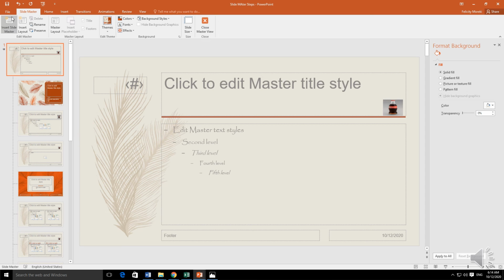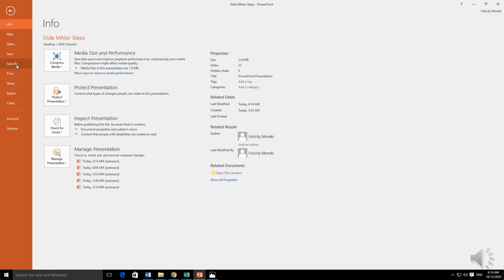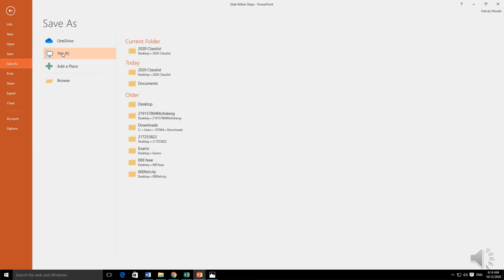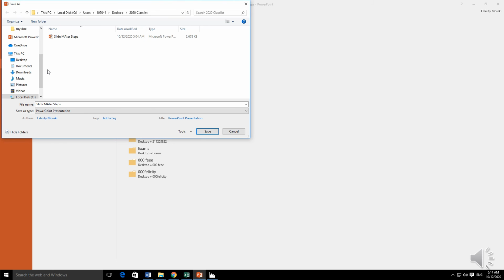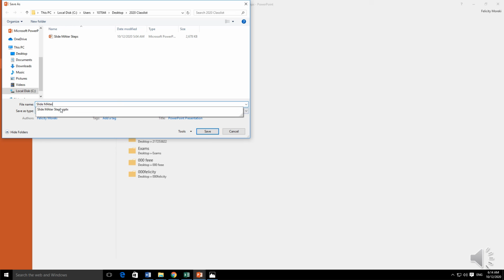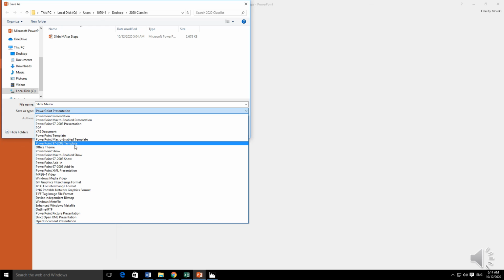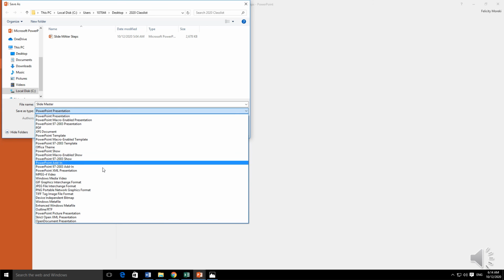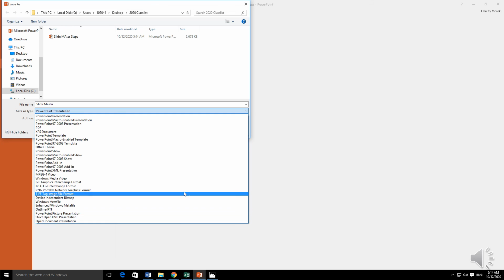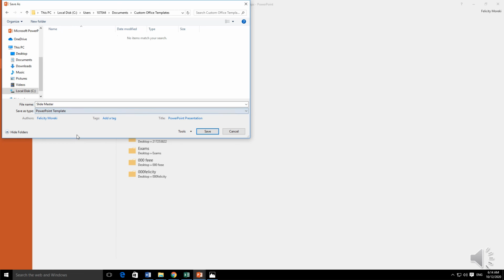Now before we close the master, we make sure that we save this master as a template by going to file menu, then we click save as, and at save as we click this PC, and at this PC we give this file a name and we call it a slide master, and the file type of this master must be a template. So I go down and look for file type template, so it must be a PowerPoint template.